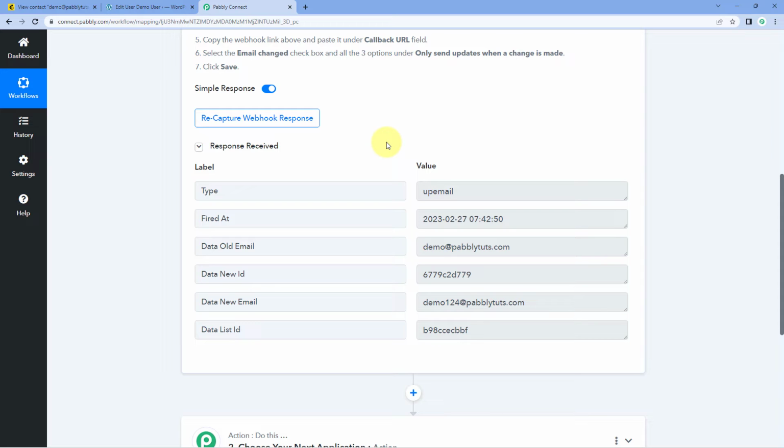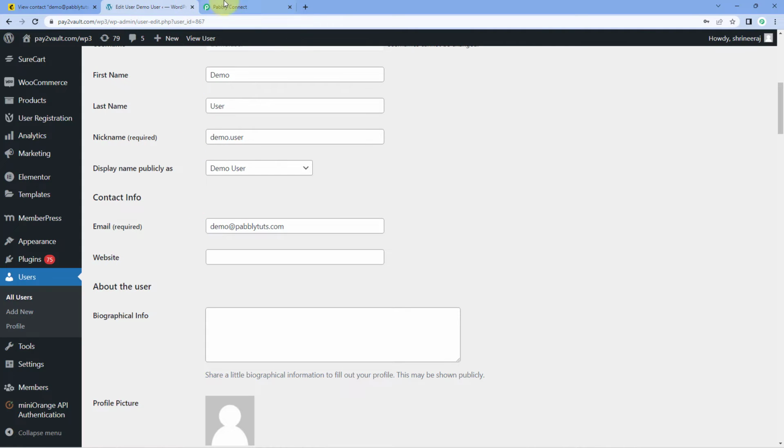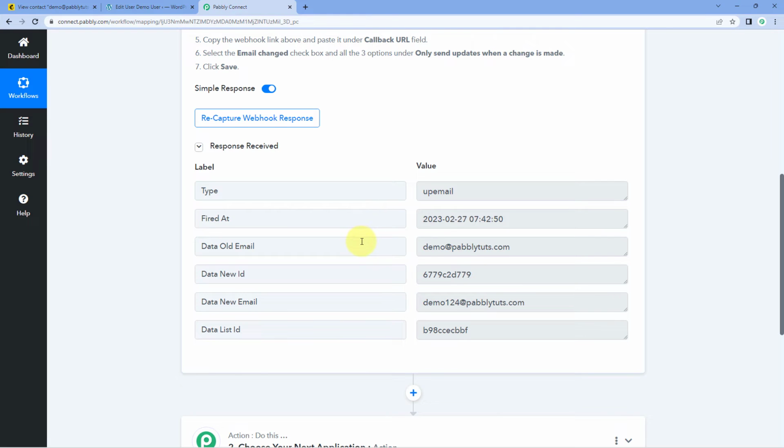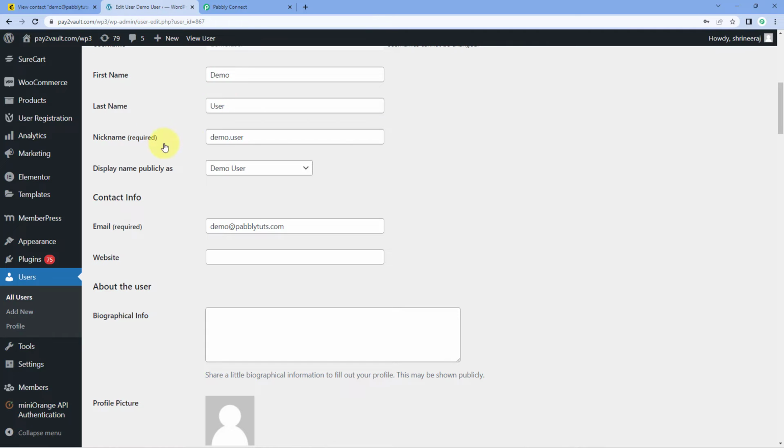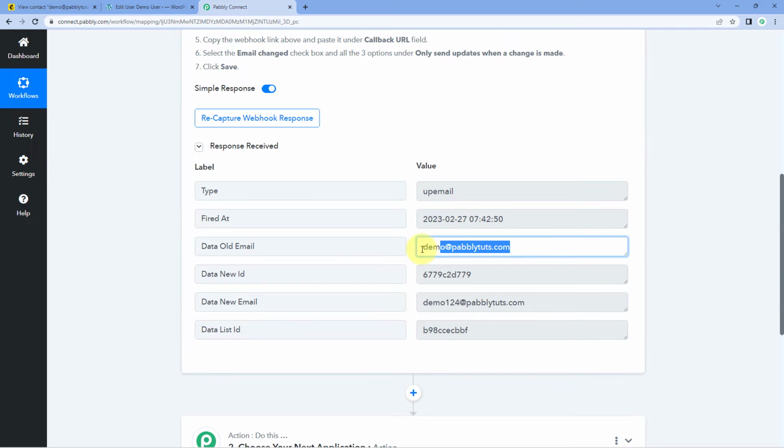Now after this, let's move to step 2. In step 2, what we want to do is update this same email address of this WooCommerce customer as well, of this user in our WooCommerce account. But before doing that, we have to search for that particular customer on our WooCommerce account using this old email address.